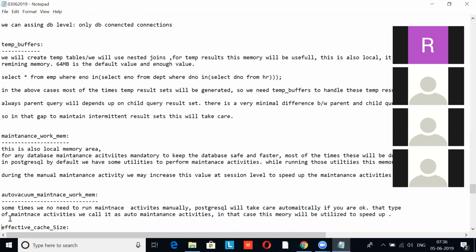Okay, now effective cache size. For this one and the auto maintenance work mem, almost 1 GB to 2 GB is fine. If maintenance activities are running, it will occupy the memory. Once done, it will release. Okay, this is the memory. No impact on the server due to autovacuum.